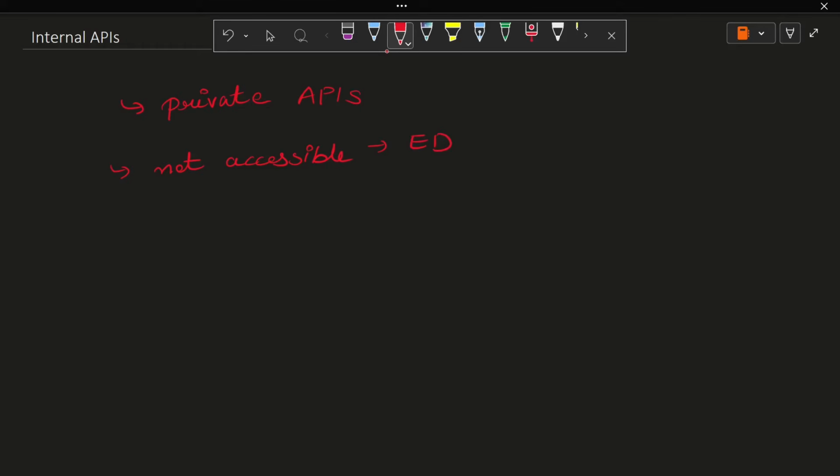These are used to facilitate seamless communication between different internal systems within a company. Let's say you have an HR department, and within your organization you also have a technical department. Both departments are going to interact with each other using different kinds of APIs working behind the scenes. These are internal APIs.